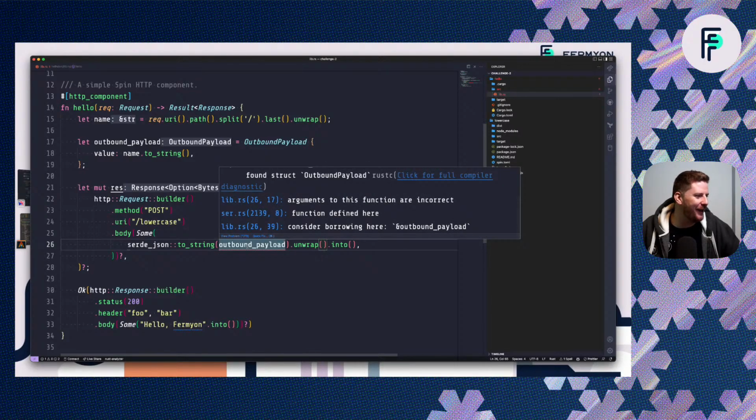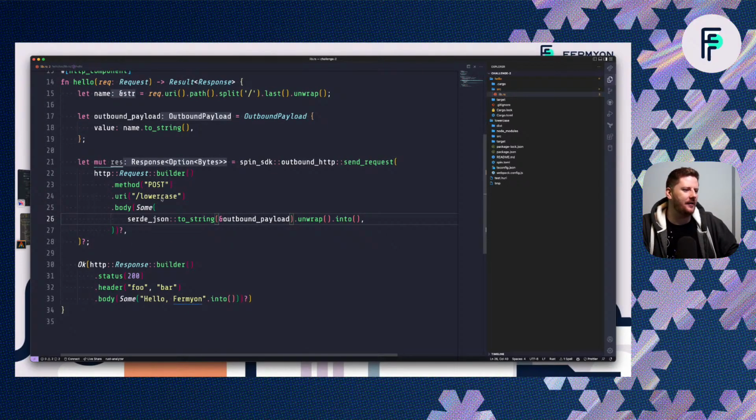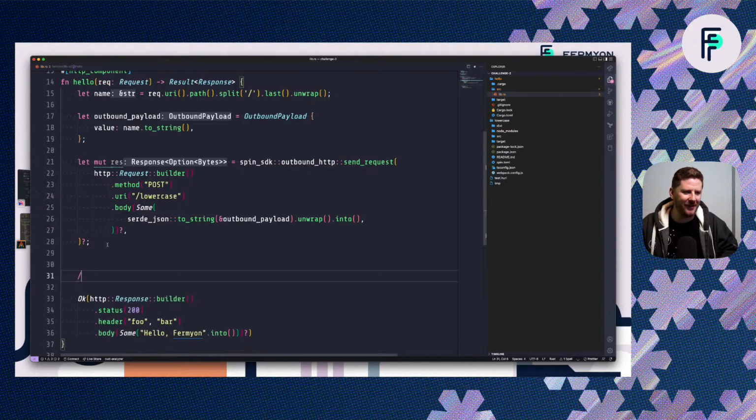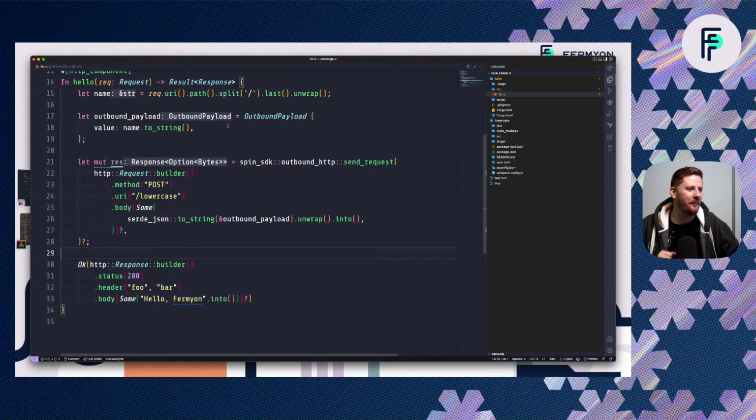And then our outbound payload needs to be a reference. Phew. Okay, so this is how we send an outbound HTTP request in Rust. And in fact, now that I think about this, I should have done these services the other way around, because in TypeScript, all I would have had to do is a very simple fetch. However, I like to make things hard for myself.